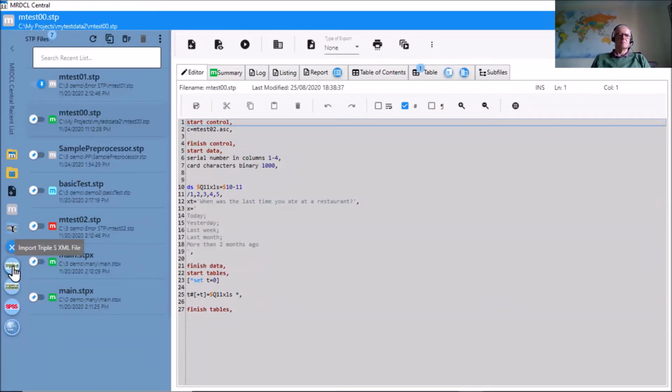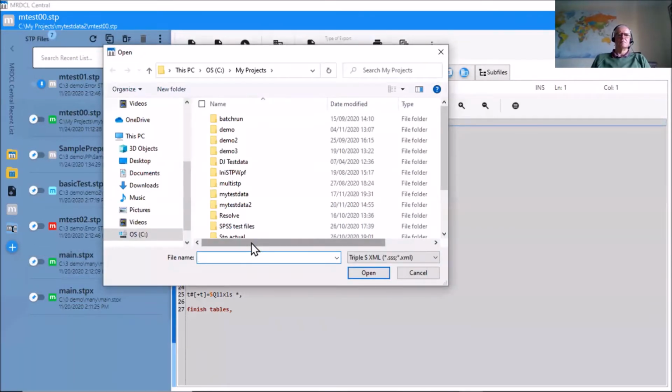This is the import SPSS XML file and import SPSS text file. And then you also have buttons for importing SPSS subfiles. Now, we will demo how to import SPSS XML file. First, select the plus button on the sidebar. Then click on the SPSS XML button. Then select the SPSS XML file, which we will use.